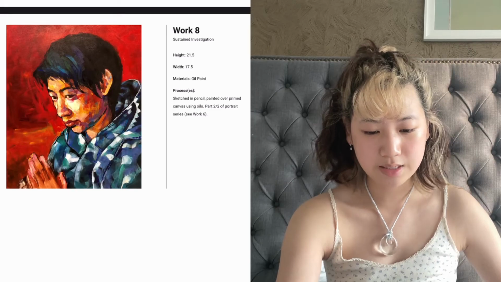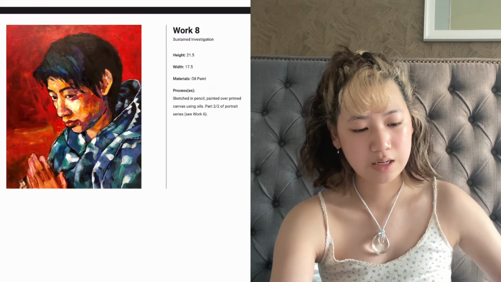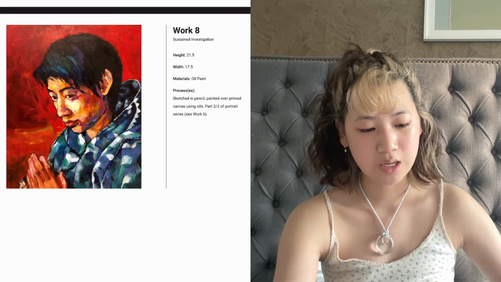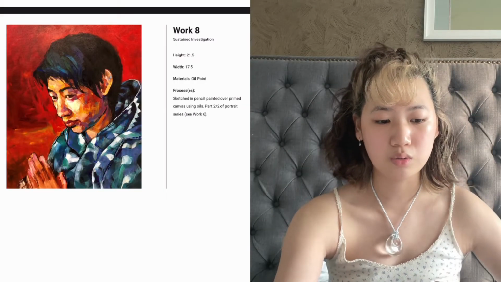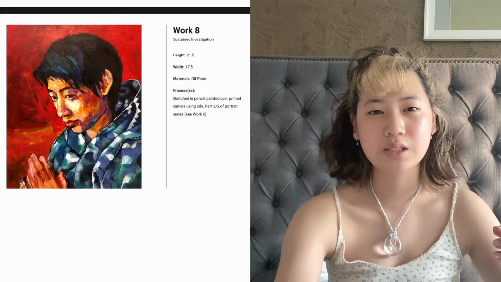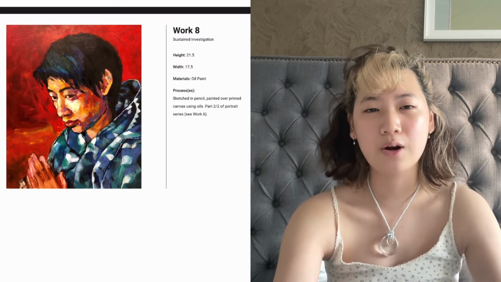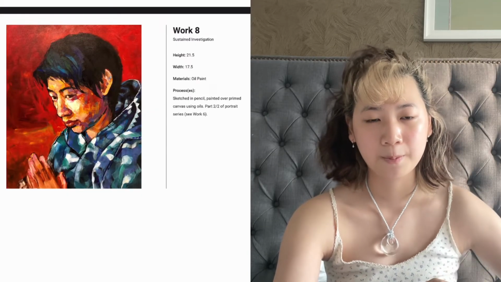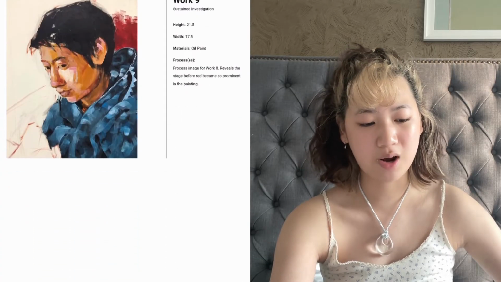Work 8 is a portrait of my brother, and then I explain the processes again and the materials, and then I say see work 6 in parentheses, which is where you can go back and reference work 6. If you want to cross reference your drawings to one another, you can. I don't think this helped me in any way. I don't think it hindered my score in any way, obviously, but work 9 is the process image for the previous work.